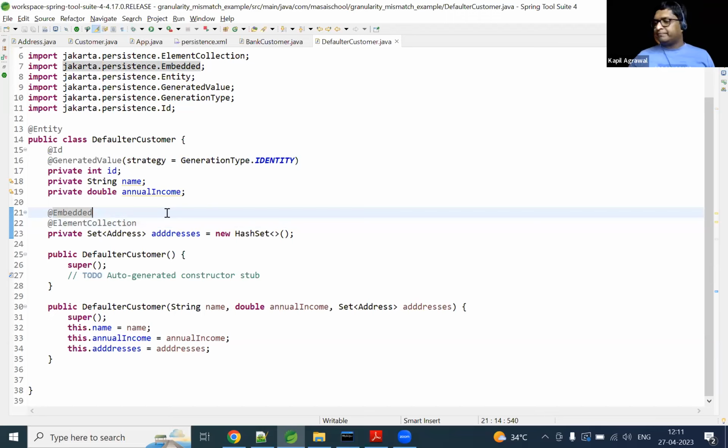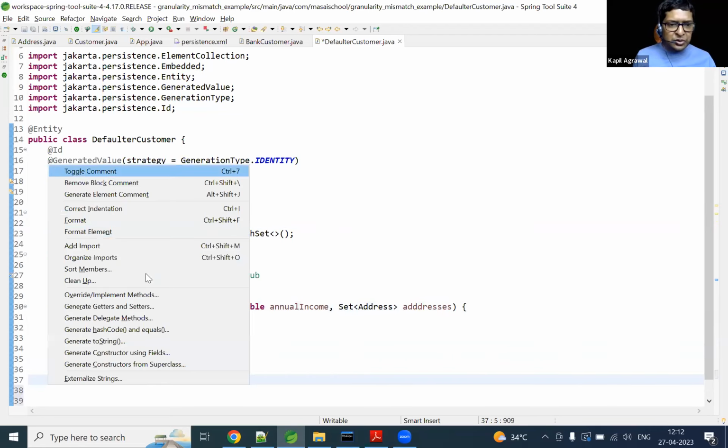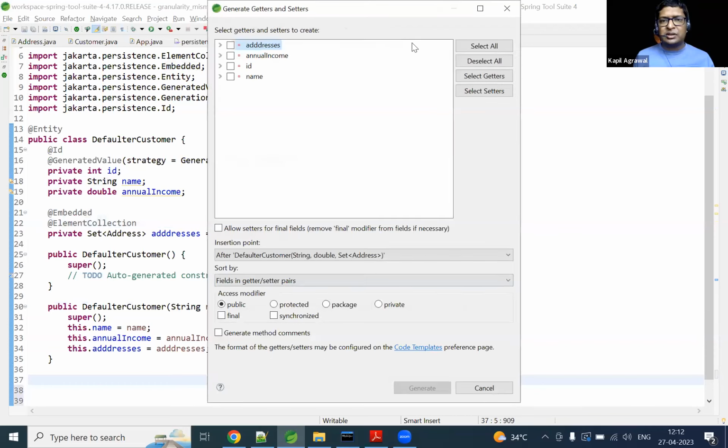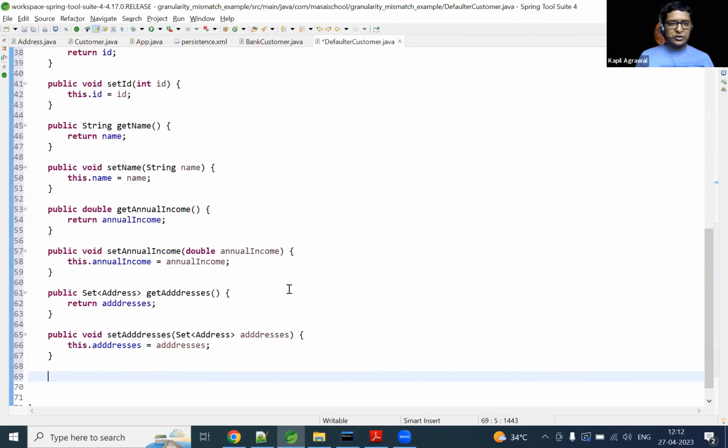So now this first part is done. Now let me talk about the next case. DefaulterCustomer, okay, constructor is generated, this.addresses, everything is good. Then I wanted to generate the getter setter methods. Getter setter methods are also generated here. Okay, this part is also done.